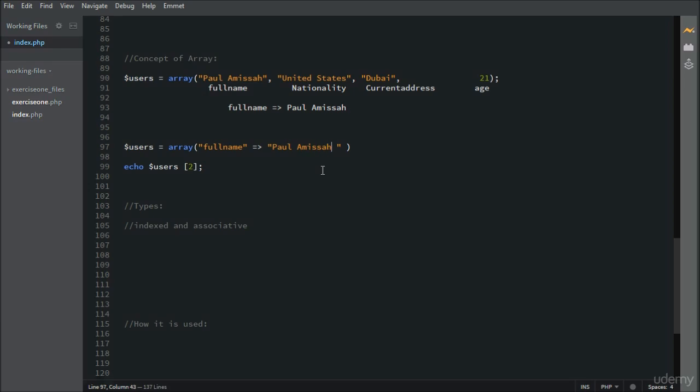So I will do this. And then you put a comma. And then this will be nationality. Don't forget your quote. Nationality equals pointing to United States. Comma. Then we have current.